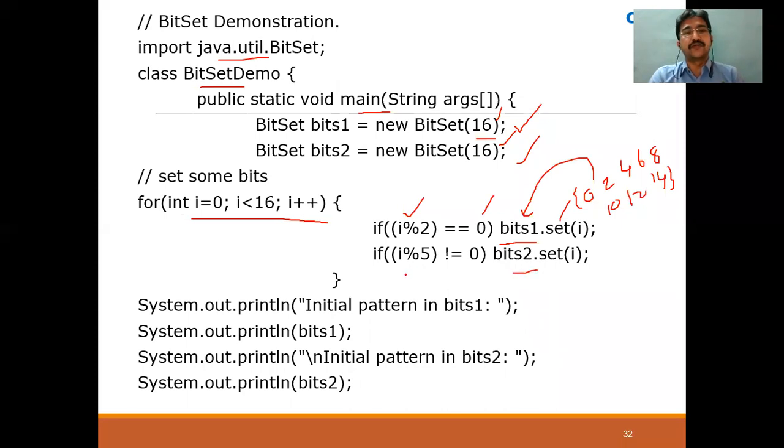Another set of bits for bitset 2. How? I'm just taking modulo with 5. If it is not equal to 0, such bits will be assigned to bitset 2. When you perform modulo with 5 and the result is not equal to 0, then all those values are set in bitset 2.